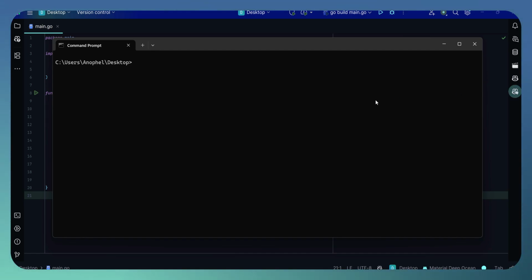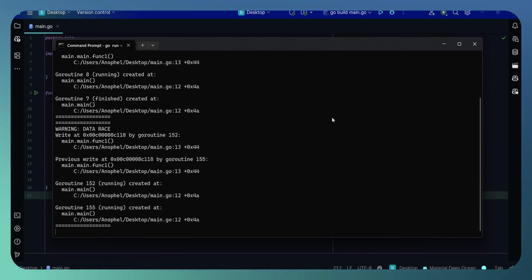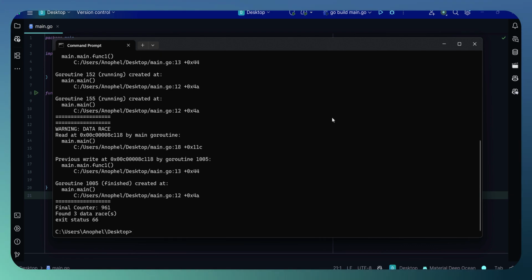To prove it's a race condition, let's use Go's race detector. I run this command, go run, I use the -race flag and the file name main.go, and enter. You'll see a warning like this that tells us exactly where the unsynchronized access happened. Cool, right? Now let's fix it.